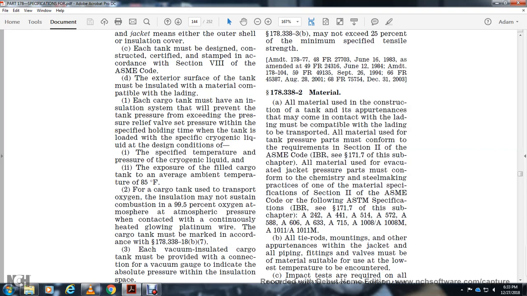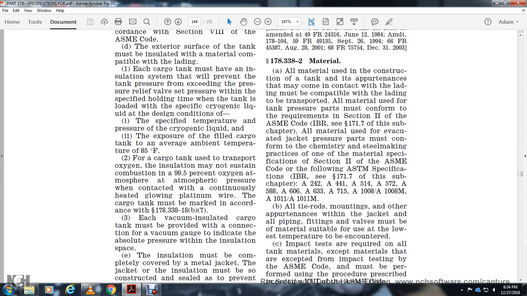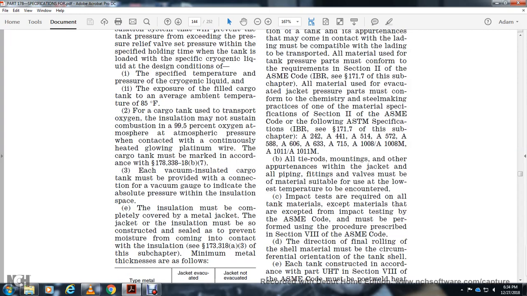The cargo tank must be marked in accordance with 178.338-18(b) and (c). The vacuum insulated cargo tank must be provided with a connection for a vacuum gauge that indicates the absolute pressure of the insulation space. Insulation must be completely covered by the metal jacket. The insulation must be constructed and sealed to prevent moisture from coming in contact with it.